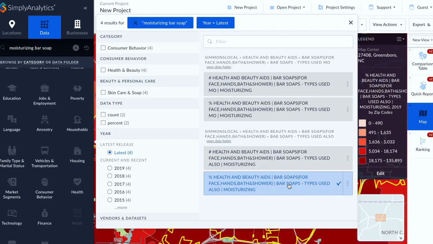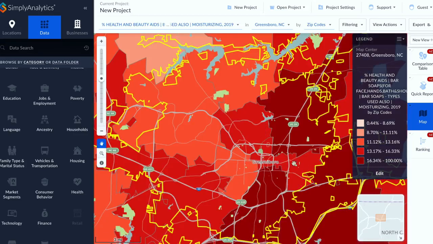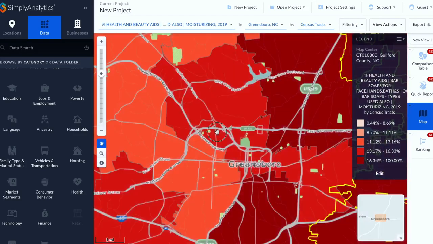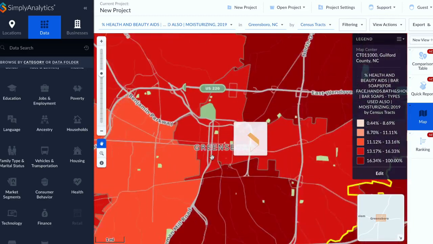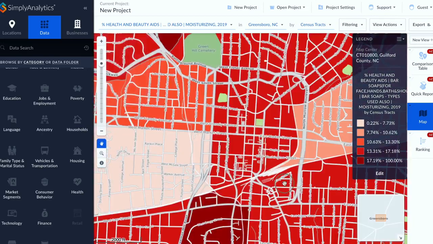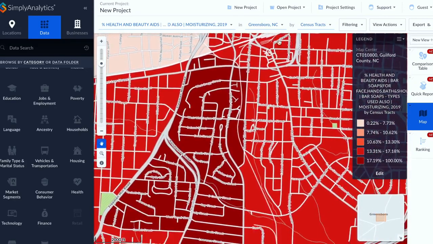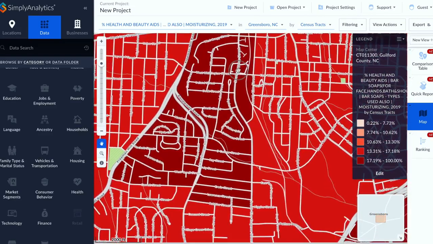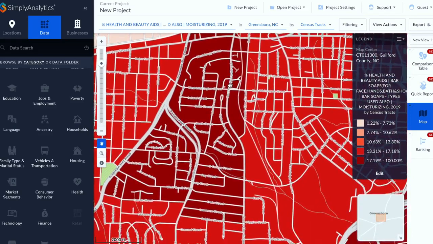So after hitting enter here, I can see that there are definitely some data variables that could be useful. I'm going to click on this one that should show me the percentage of the population that use moisturizing bar soaps. After clicking on the variable, I'm going to head back to our map by just clicking off the data variable screen. And from here, I can begin to see areas of Greensboro that seem to use a lot of moisturizing bar soap. Here's a specific area that's a really dark shade of red, which is a good sign for what I'm looking for. So I can begin to explore this further.